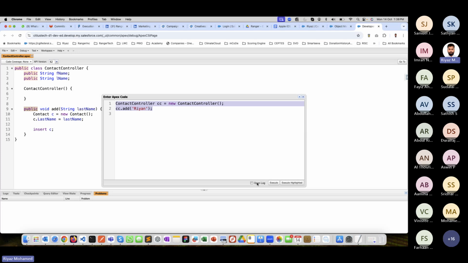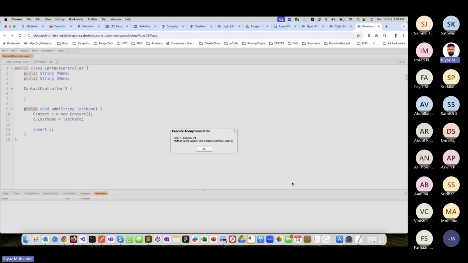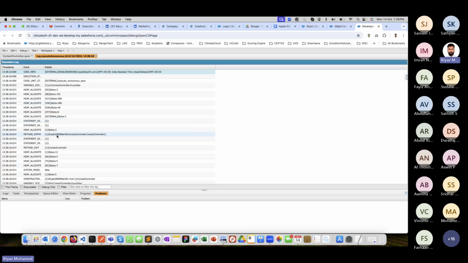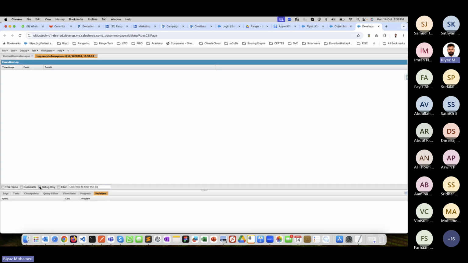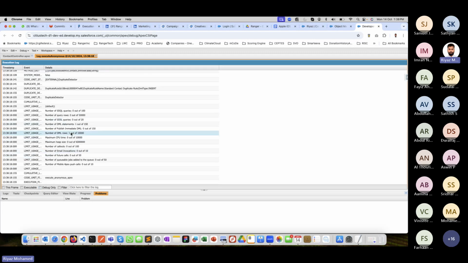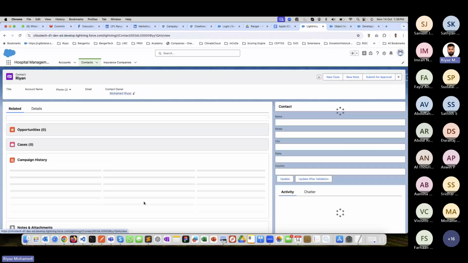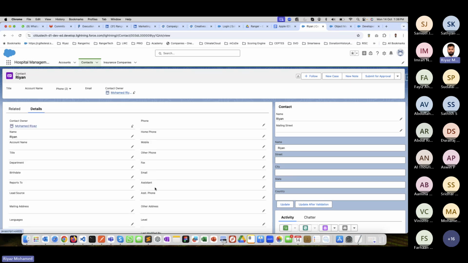Okay, I'm just running, open log, execute highlighted. Method is not visible. My mistake. Let me make this visible. Okay, now I have executed this Apex method. What it did, it created one DML statement and it inserted a record in the system. So I'm going to contacts. I have the Rian contact in the system. I have not provided any other information, so it just created a record.